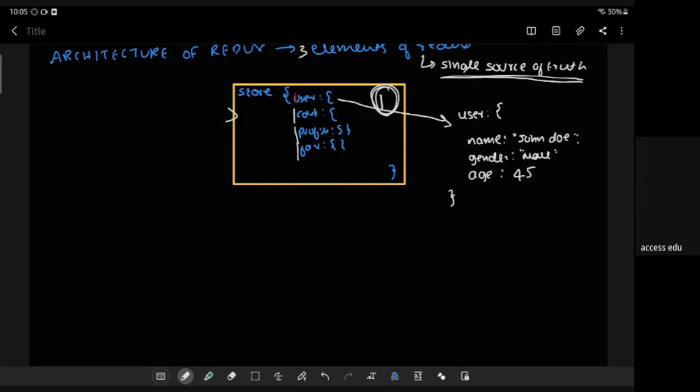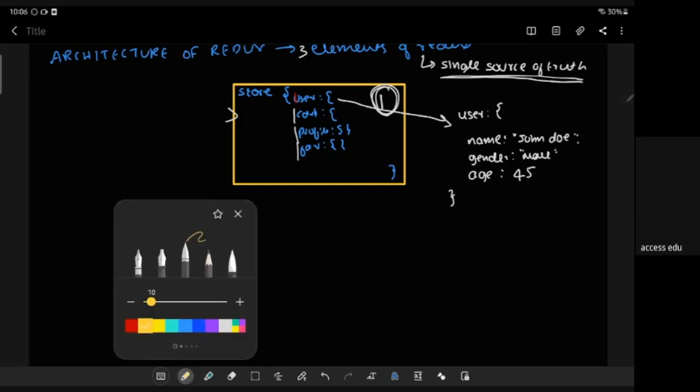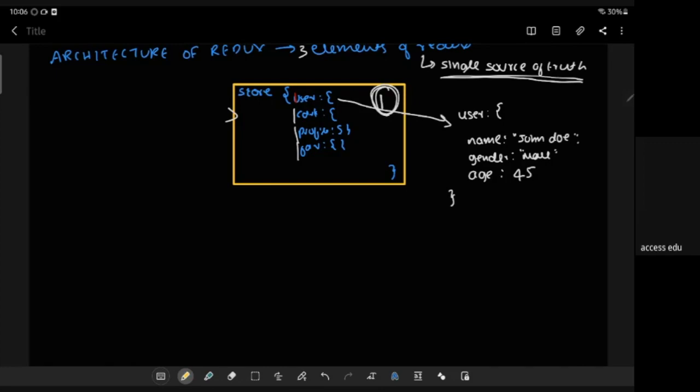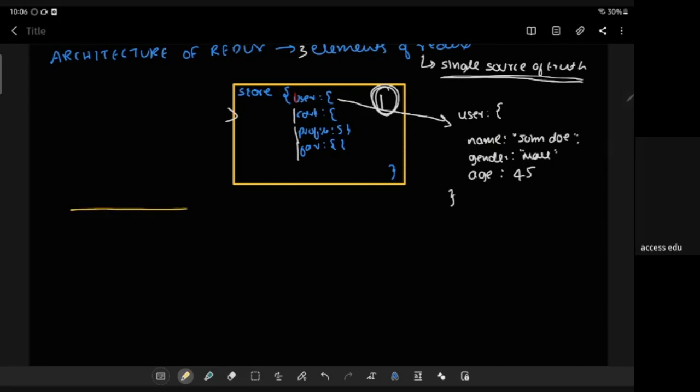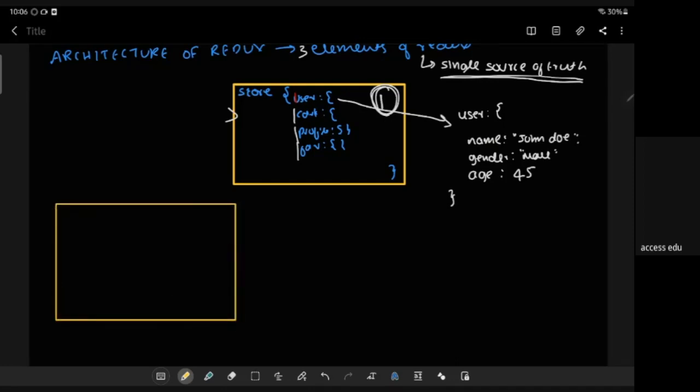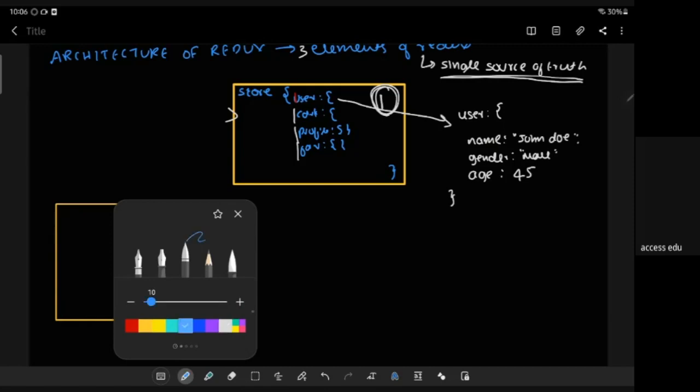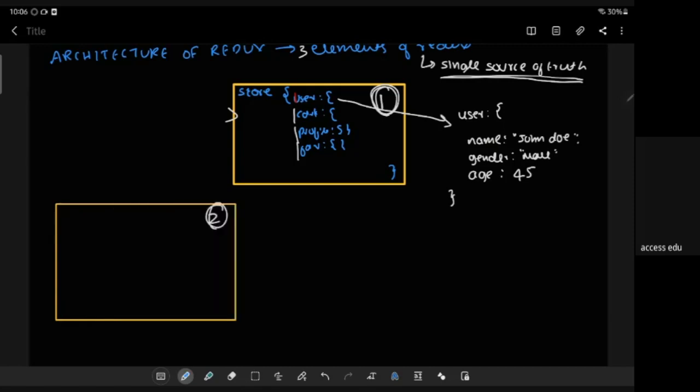Now the question is, if I want to change the state, if I want to change this name value, how can I change it? Here comes the second part of Redux. We call that an action. So what exactly is an action? This is our second part. Let's assume this is the action.